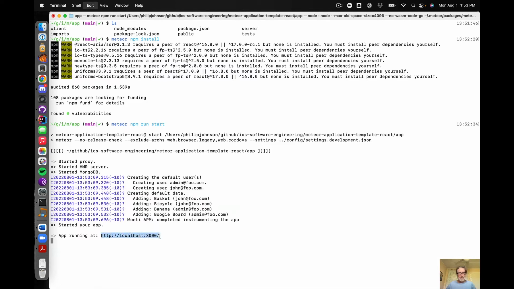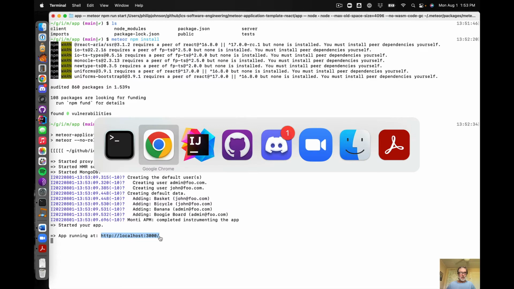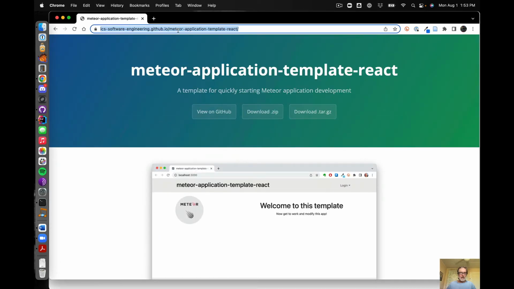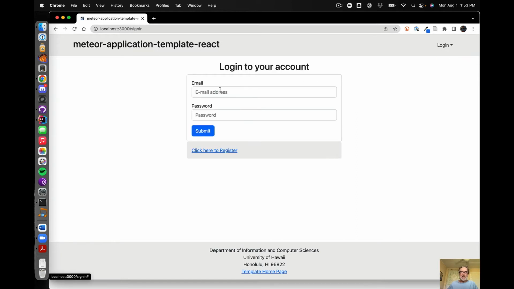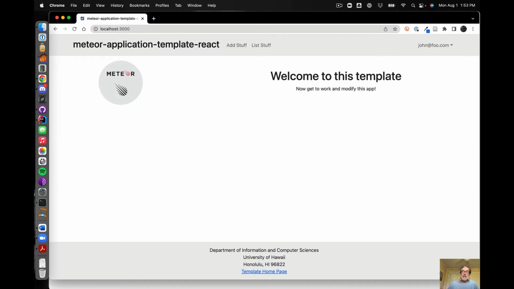So if we make a copy of that URL and move to a browser and paste that in, we get a screen that looks like this. That's the landing page. It allows you to log in. So we could type in one of the predefined accounts, john@foo.com. There's a default password that you'll see where it's set in a second. Once you've logged in, you'll see that now we see who's logged in up here and that there are some additional things added to the menu.